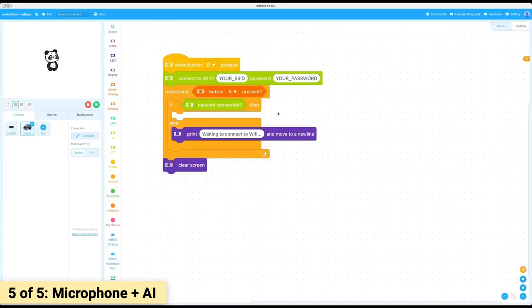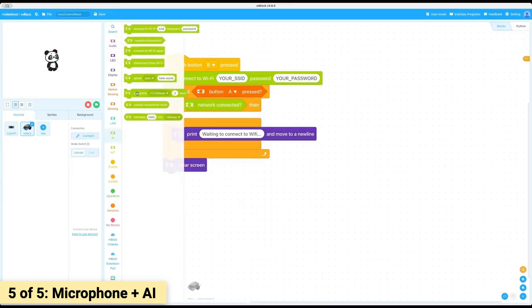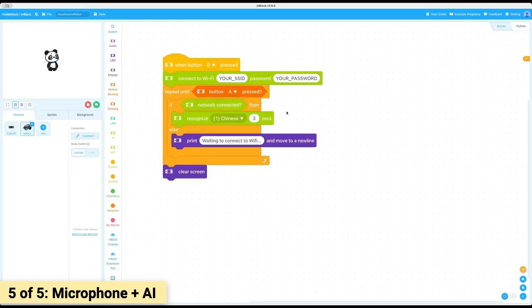We want the robot to be able to recognize speech. Let's go to the AI block category to find the recognize speech block. I want the robot to recognize speech in English, so I'm going to change the language here to English. Feel free to select the language that you would like to use for this project.